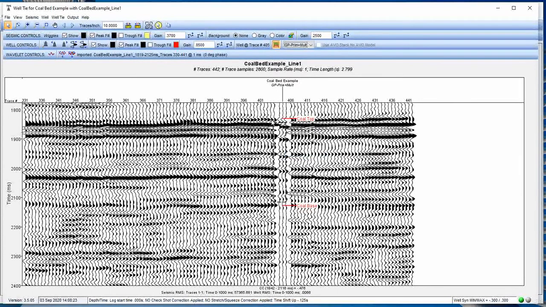We don't want to shift it up and down because we know that formation top ties nicely. One of the things we can examine is what about a different phase angle on the synthetic. So the way we do that is we can come to our wavelet toolbar here, which is telling us that we're using this coal bed example extracted wavelet. I'm at 1 millisecond and I'm at 0 degrees phase shift on it.